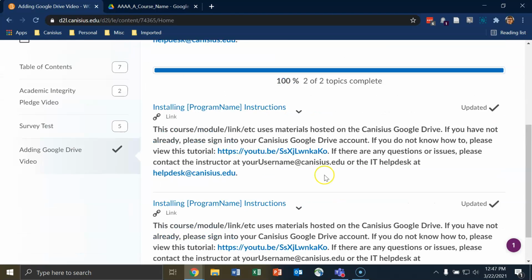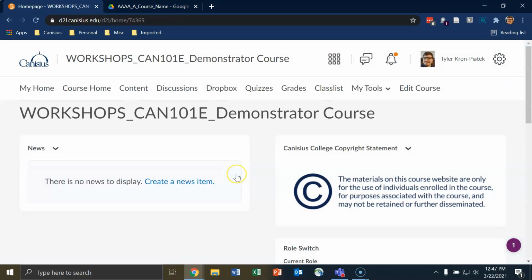That both looks good. For boilerplate text explaining to your students that they need to log into their Google Drive and for a link to the YouTube tutorial on how students can log into their Google Drive, please see the description. Feel free to add these resources to your D2L course and tweak it to fit your pedagogical style.